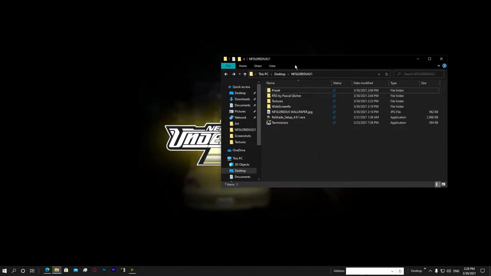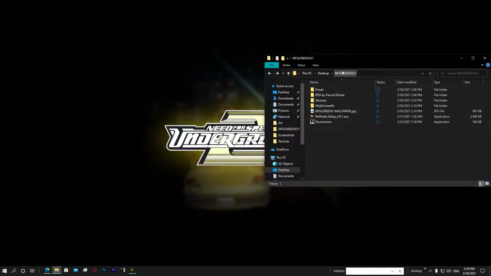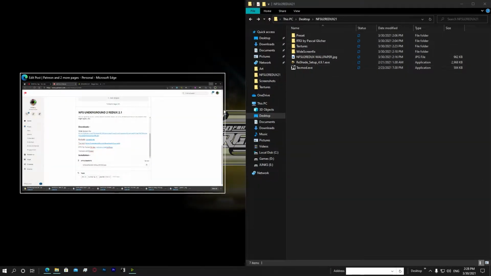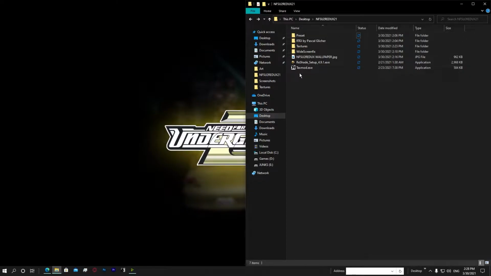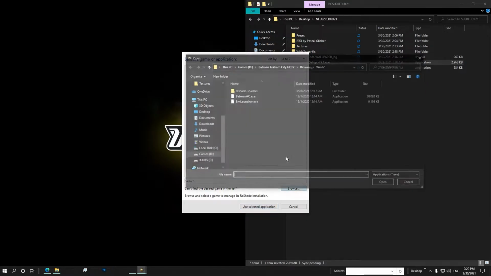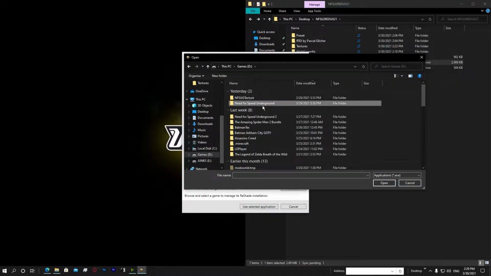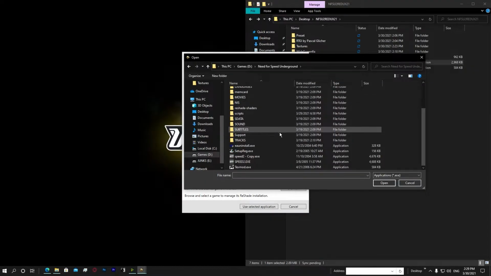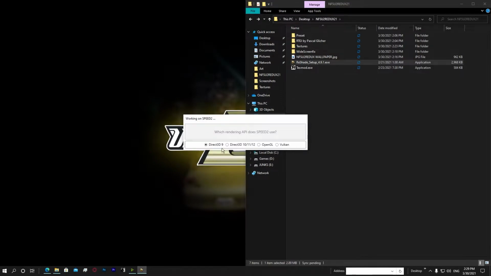And the first thing you're going to do is click on Reshade Setup. Click on that, browse, and go to Game, and you'll go to the folder of your NFSU2 and double click on speed.exe, select DirectX 9, and as you can see it's already installed, so I'm not going to do that, but all you have to do is install all the shaders, then close it.